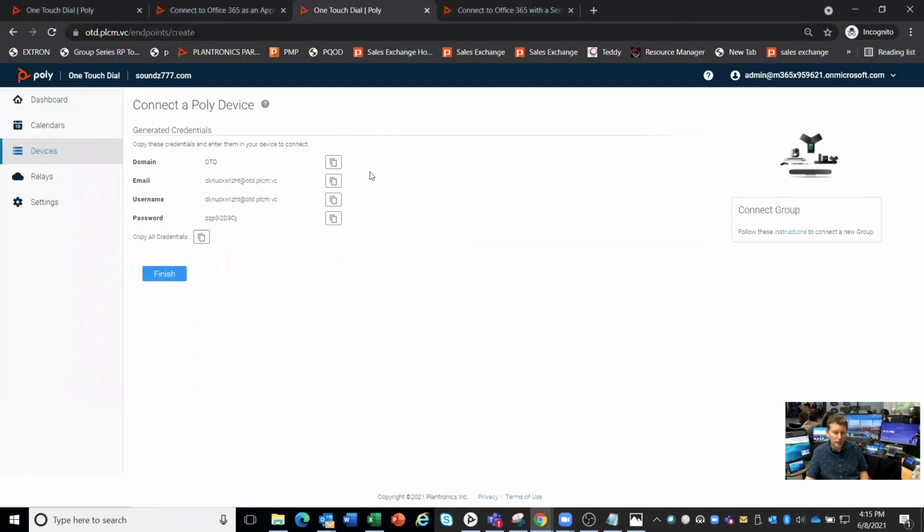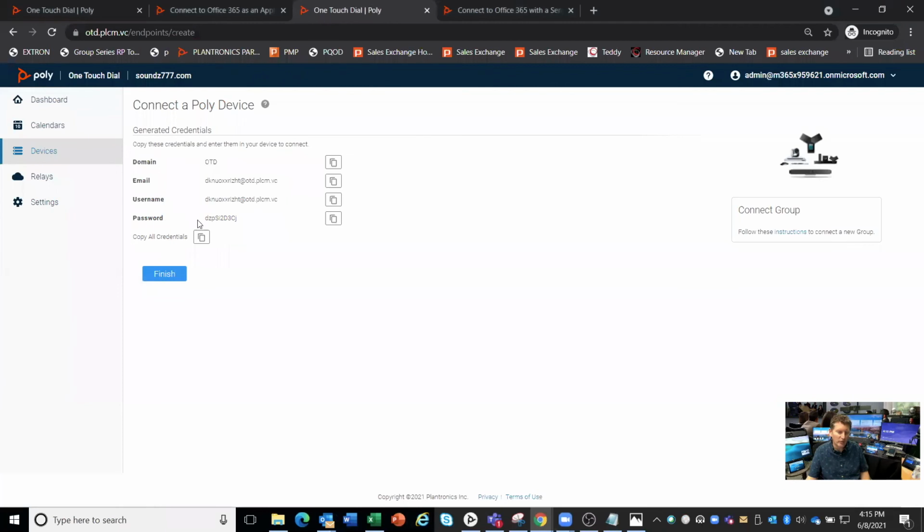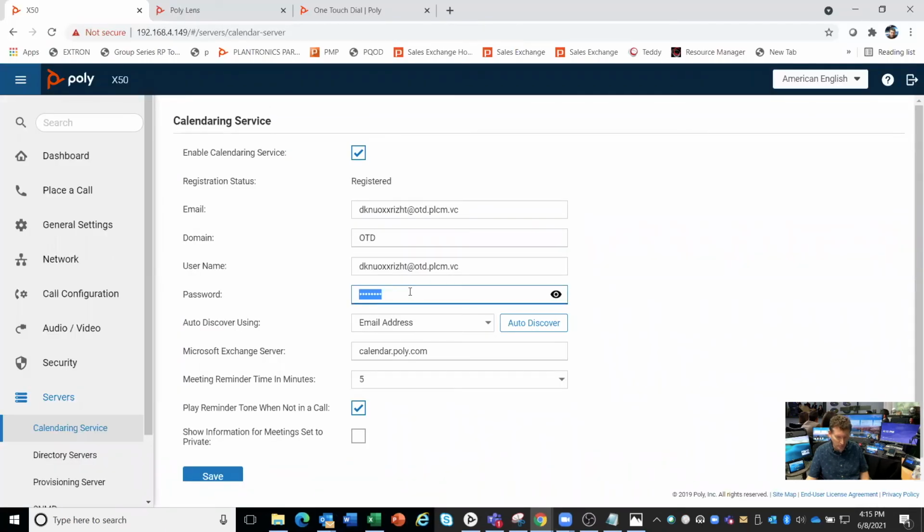So I got that username. You're going to use that as the email, and you're also going to use that as the username. For domain, you're going to type in OTD. And the password, I'm going to paste that from here as well. So I'll paste that in.